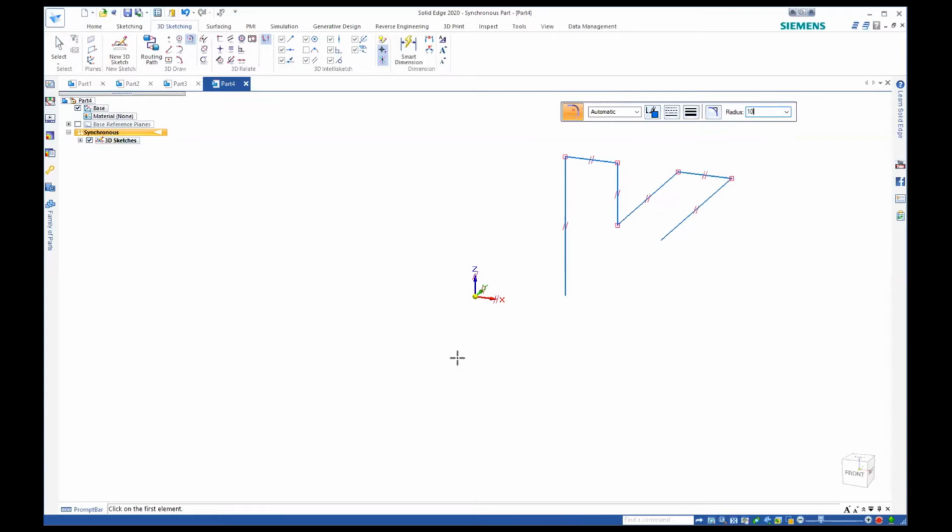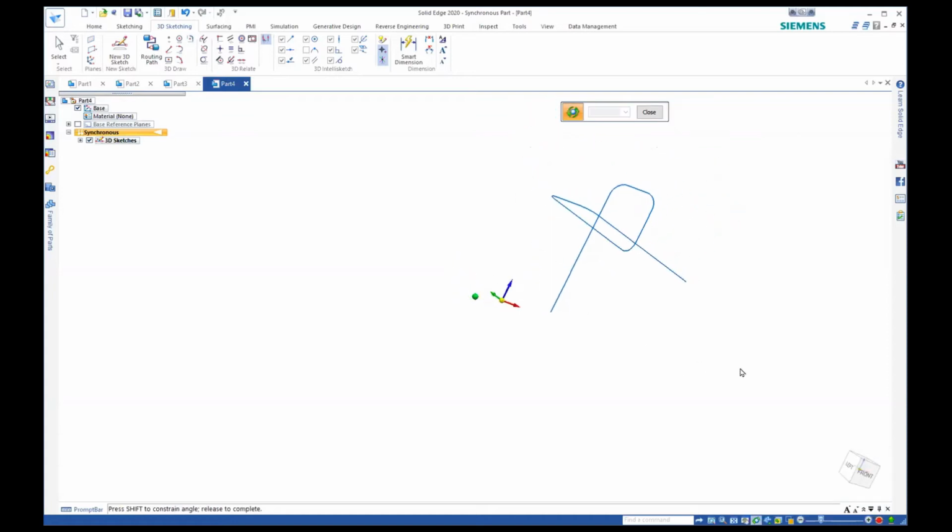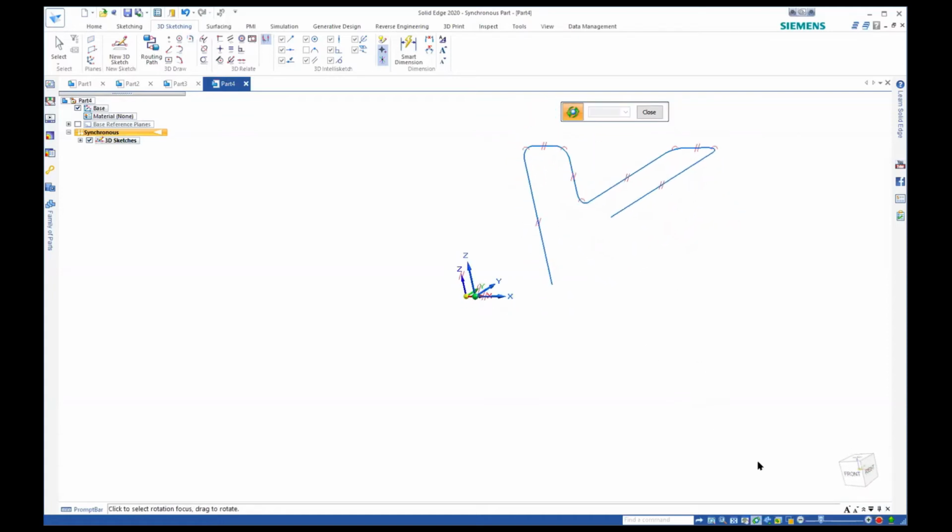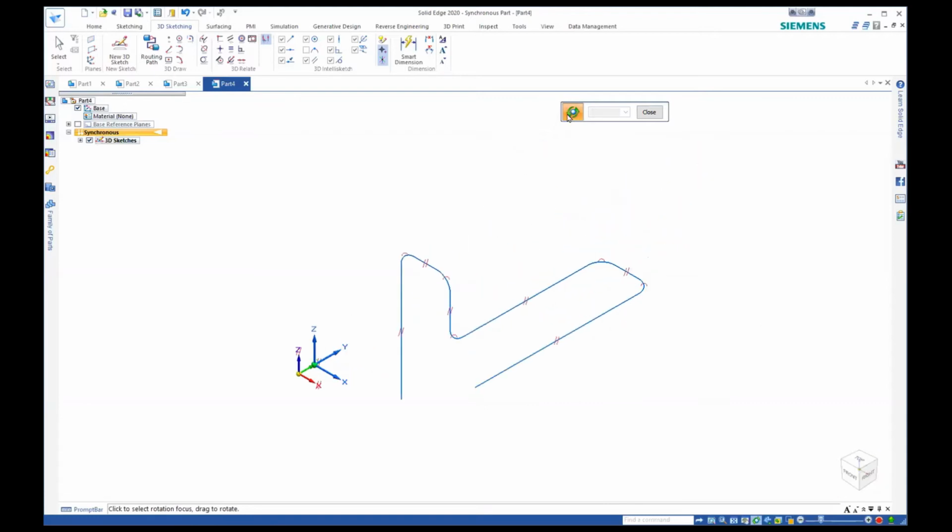Now, if we were designing a tunnel for children, we'd have to design it big enough for them so they would not get stuck. But for this example, I'm just using a 10 millimeter bend. And now we have a pathway that we can follow. If we rotate this a little bit, you can see that we've got a three-dimensional pathway. And that works for us.